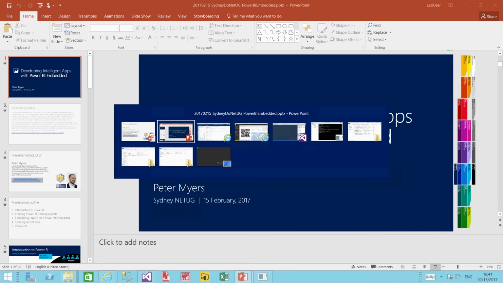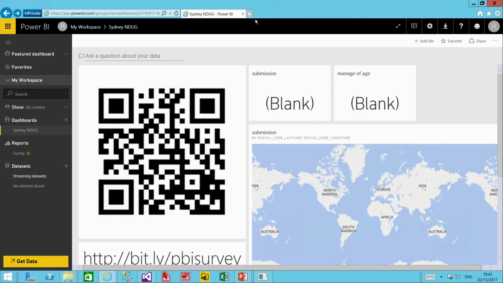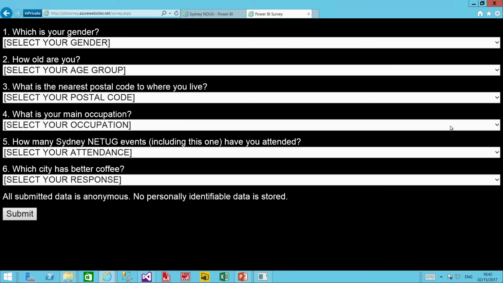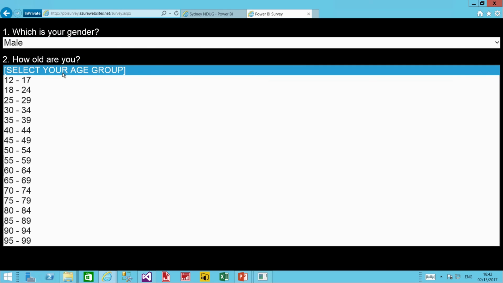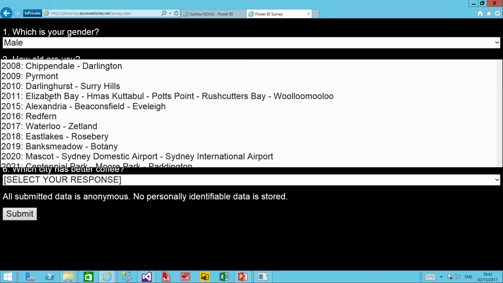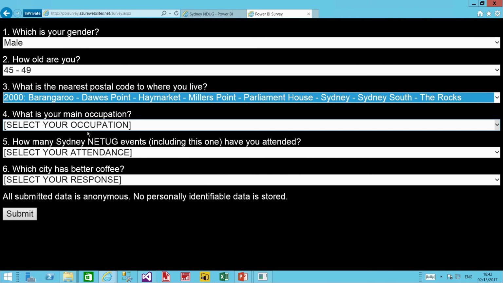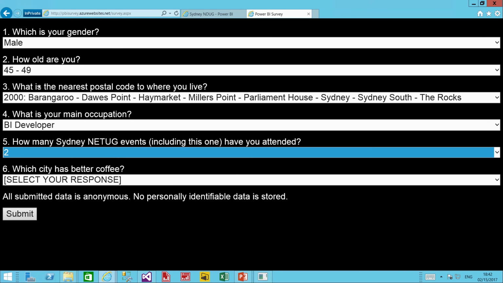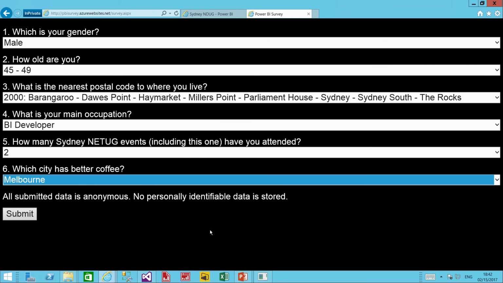So what I'd like to do, just to engage you a little, is to introduce you to Power BI through a survey. So let me just demo first of all. I have a very simple survey here written in a web app, and it's going to ask what my gender is, what my age group would be, my postal code in Sydney, so I'm staying in a hotel downtown. I'm a BI developer. I've been to a couple of these user groups before, and the best coffee, I think, comes from Melbourne.